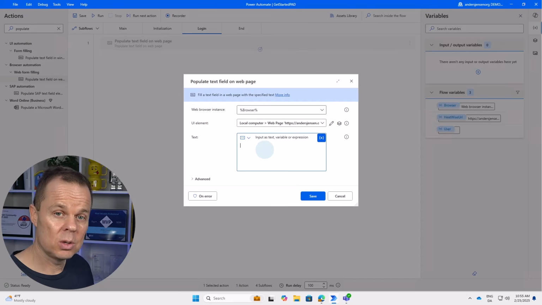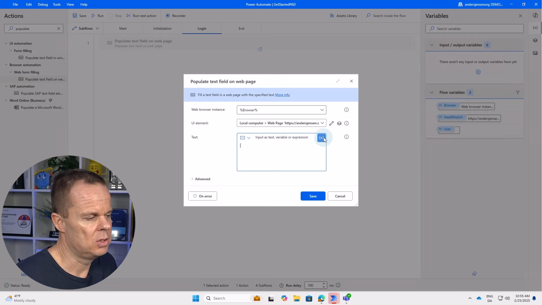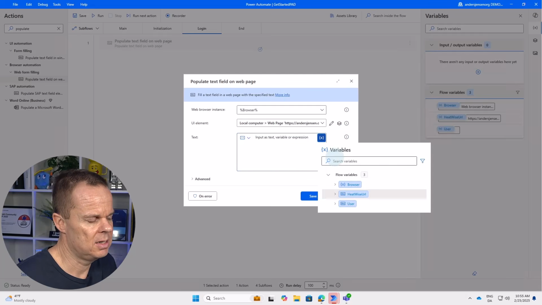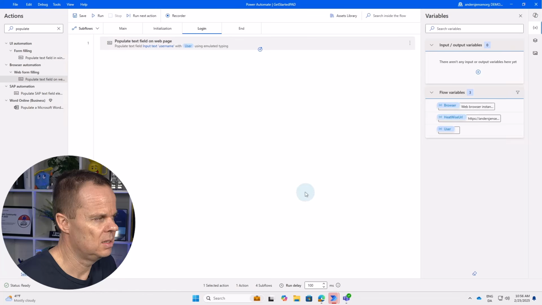Then I can say, what do I want to fill in there? That's the text. We created a variable for that, that was the user. So I click this X here, the variable picker, double click the user, and it gets inserted here. Then we can say save.